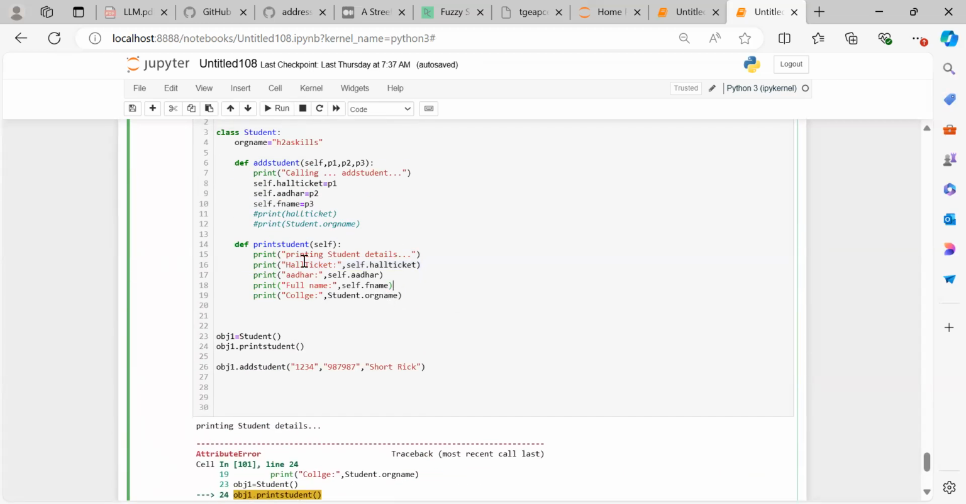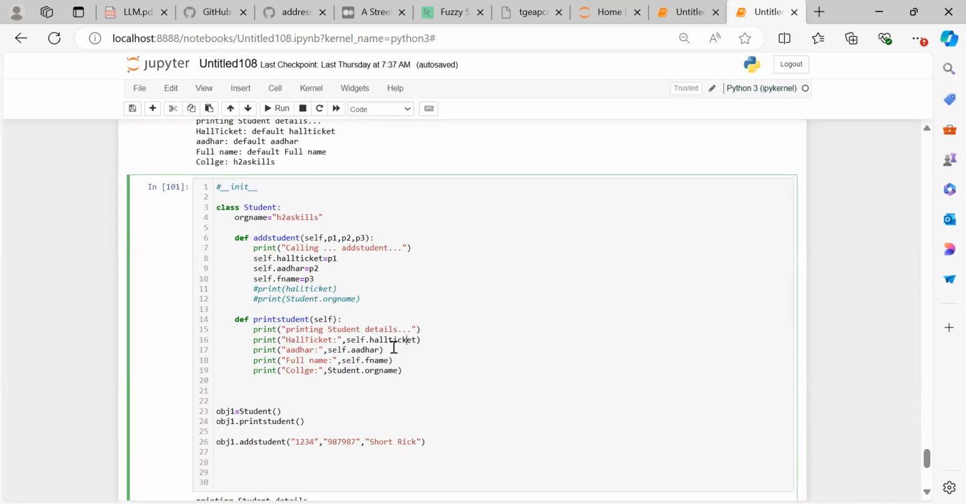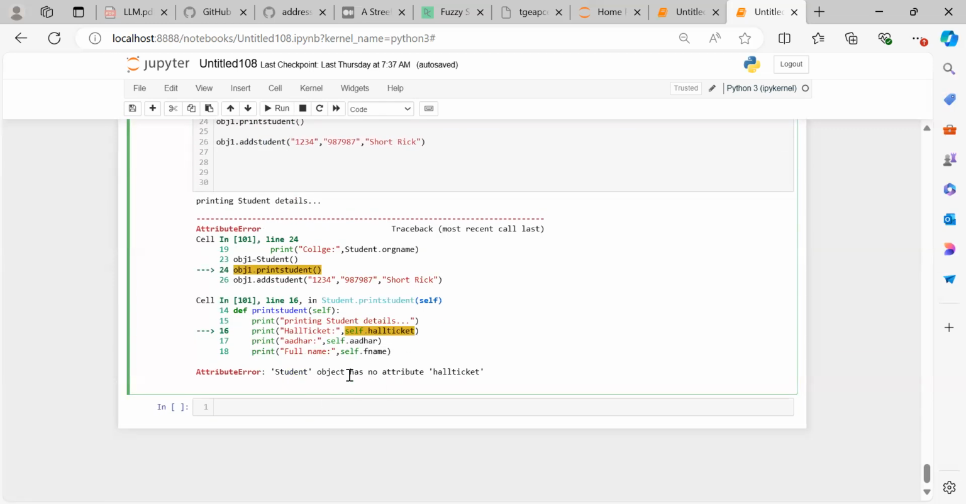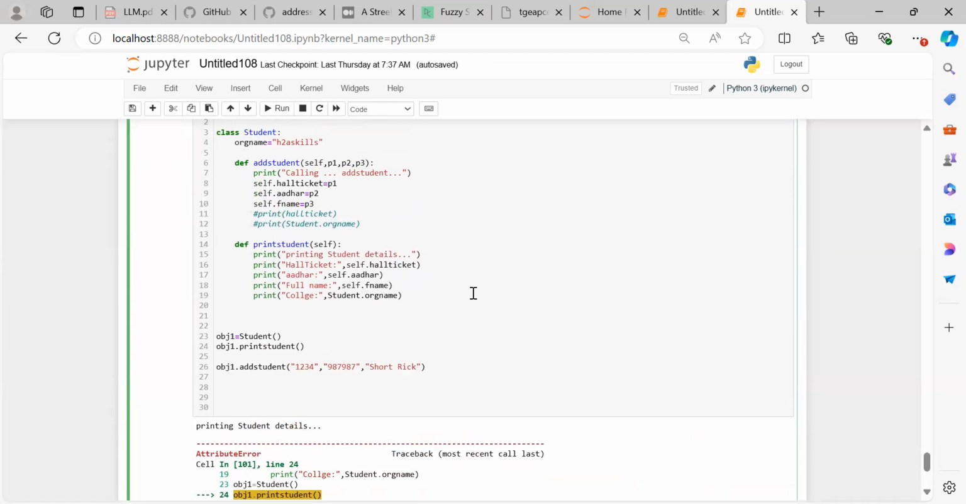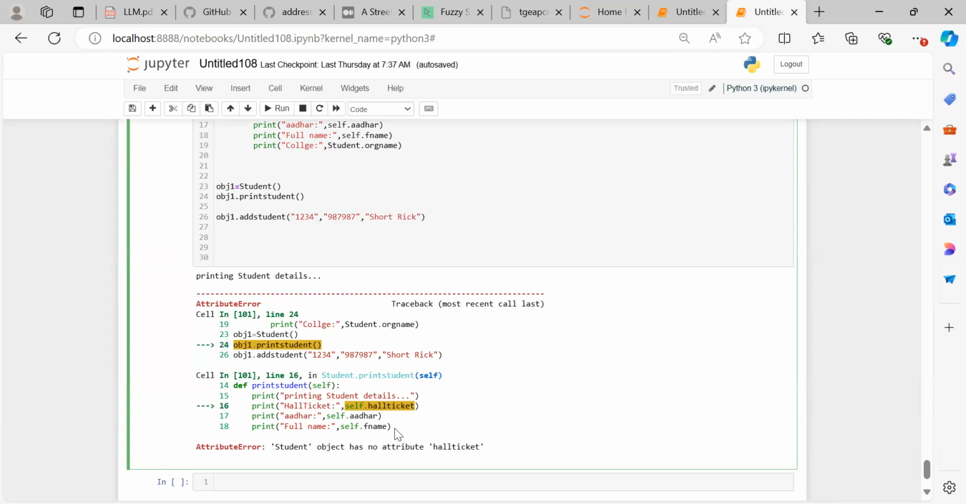Whereas a compiler, as a whole, will check: okay, hall ticket is missing, Aadhaar is missing, FNAME is missing. If it is C, C++ or Java, it will throw a big list of errors: hall ticket missing, Aadhaar missing, FNAME missing, org missing, or anything else, it will throw in one shot here. So both have their advantages and disadvantages. Okay, now it is not the time for debate here. Python has both flavors, compiler and interpreter, but right now, if you see the high level error when it is throwing, it is behaving like an interpreter.